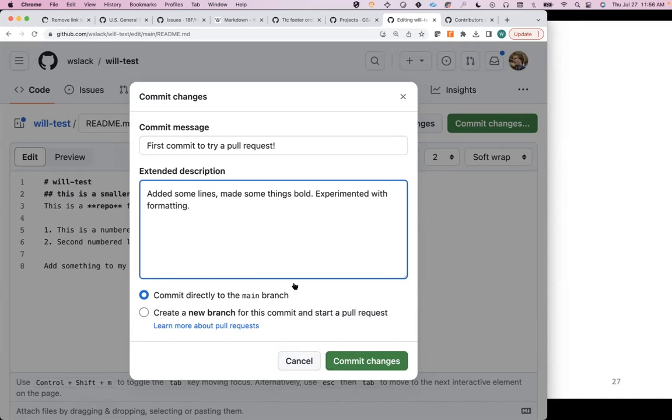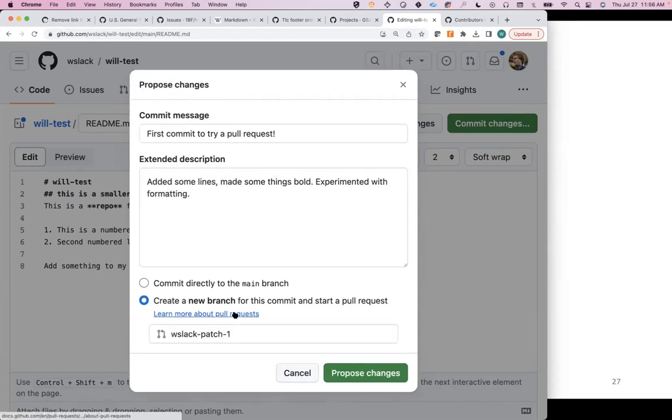And because this is my repo and I can do what I want, I can commit directly to the main branch. But usually what you're going to do is you're going to ask it to create a new branch for this commit and start a pull request. So you'll click this other radio button down here, and this is the name of the branch. I'm just going to say first PR for first pull request. And I usually try to describe the branch with what I'm doing in a branch. So if you're making a typo fix, you'd call it something like typo fix or whatever. I'll press this propose change button.